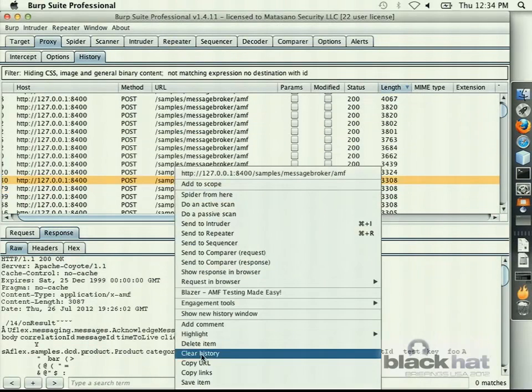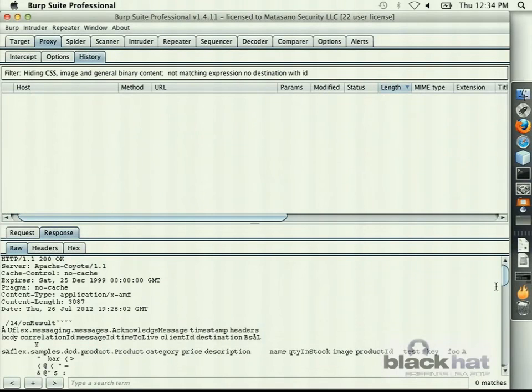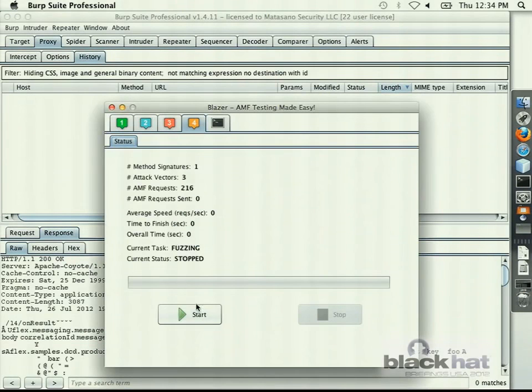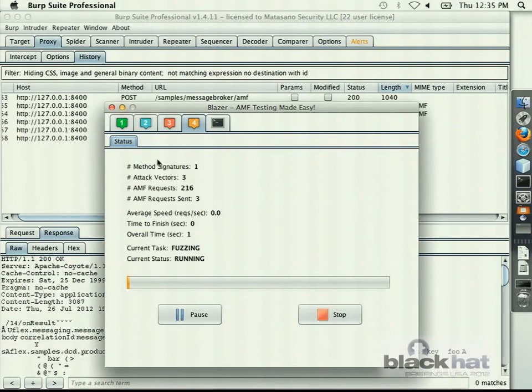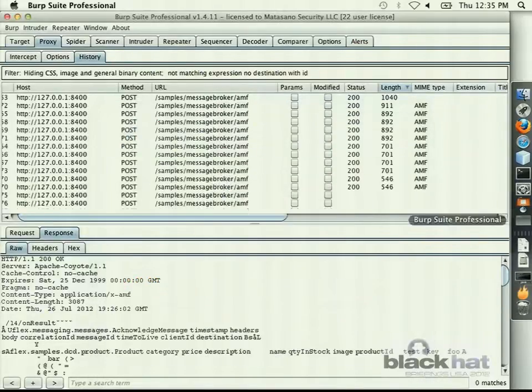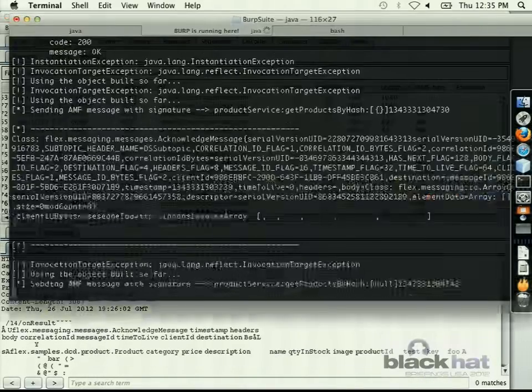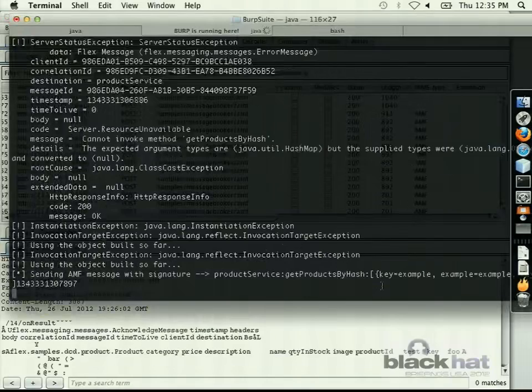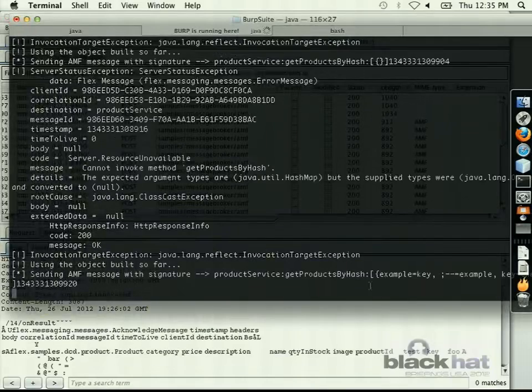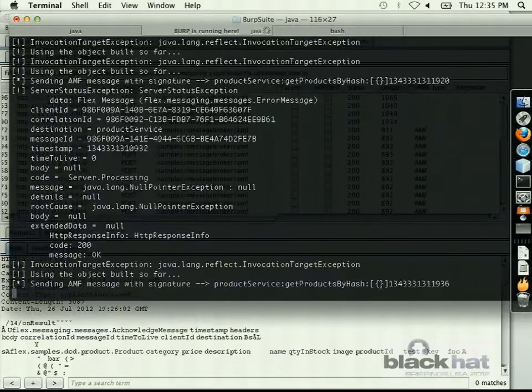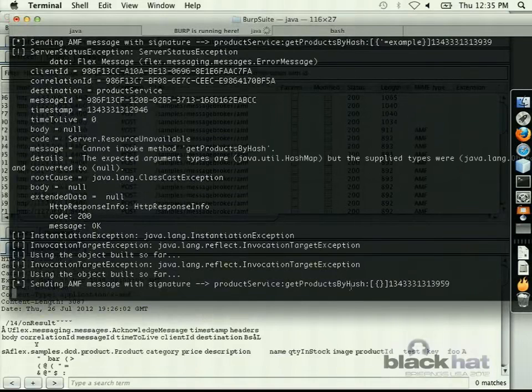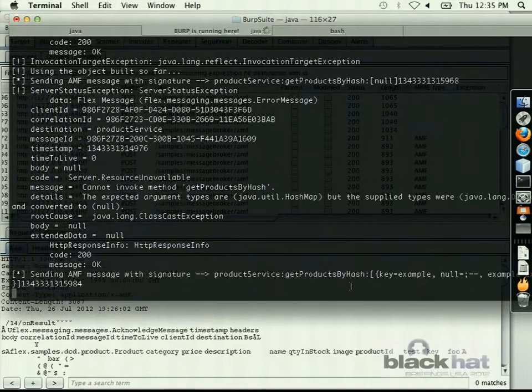Let me clean up here. Now, the tool is generating stuff. If you see from here, we're actually generating hashes in different ways. Some have null, some gets, get trigger exception.